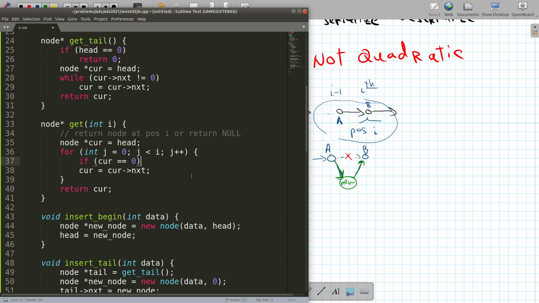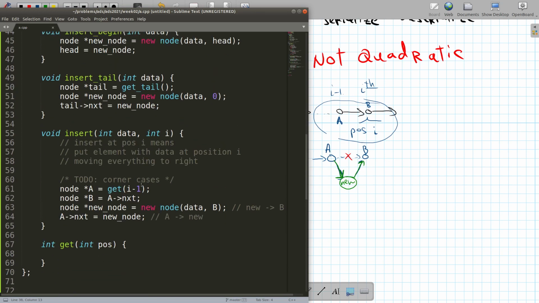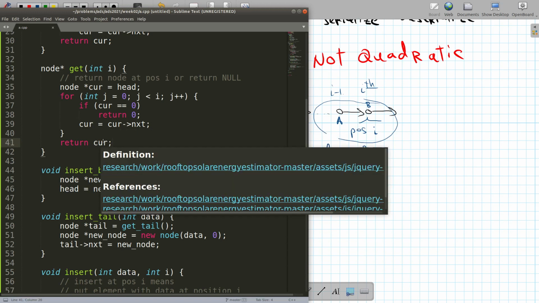If it's null, then I'm gonna return null, because in that case I did reach the end of the list before this loop ended. That means that someone asked us to insert some element at a non-existent position, right? And in that case, we're gonna return null. And after this for, if this for completed successfully, then it means that our element would be current. So in the worst case scenario, it's gonna return null.